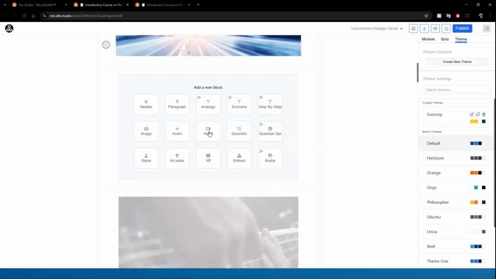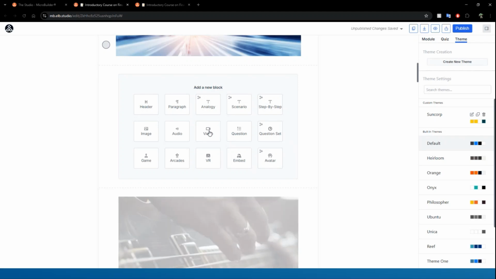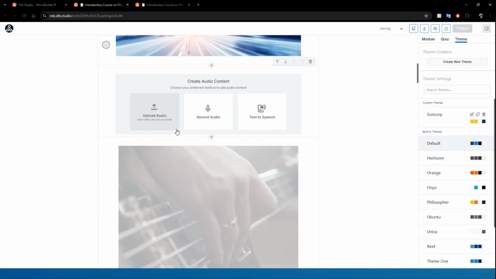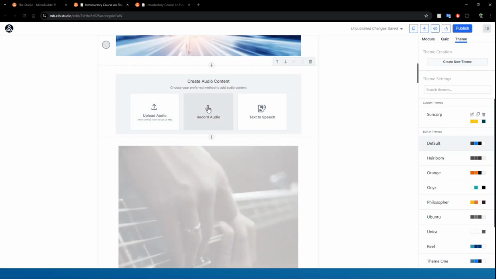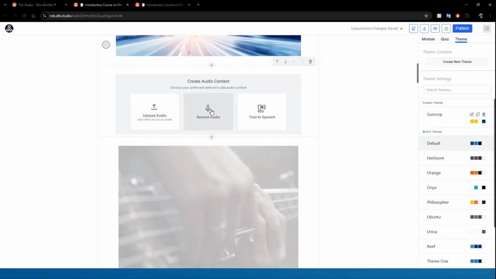Now, video-based stuff, again, can be asset library. You can record it yourself, so you can film yourself or record something and pop it in, or upload what you've got already. Audio is a special one. If we pop that open, you've got, again, the option to upload audio you've already got. You can record it directly if you want to do your own voiceover.